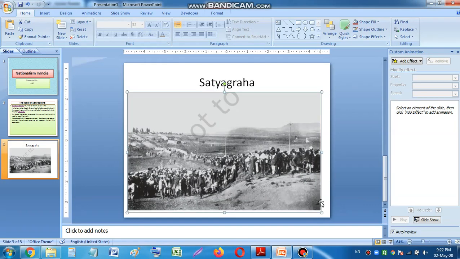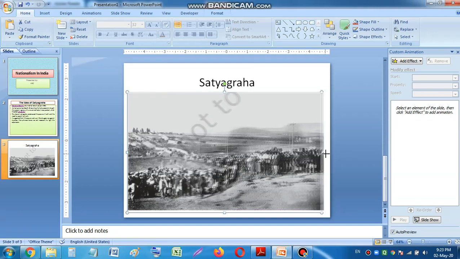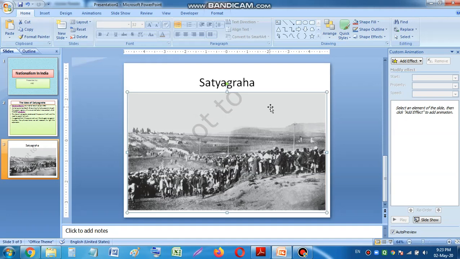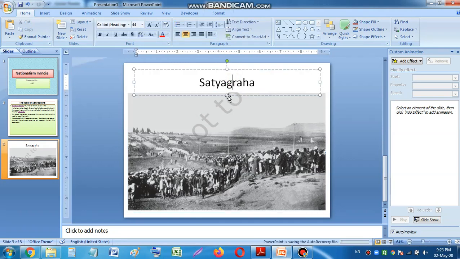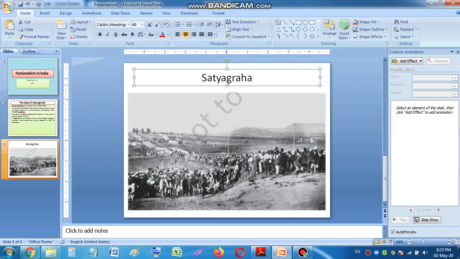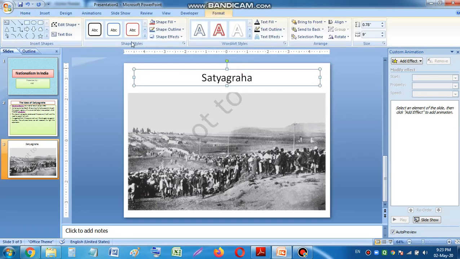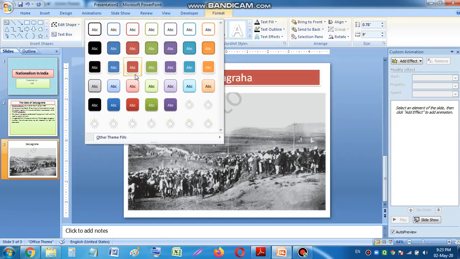You should also have Adobe Reader installed on your computer, and I will share the link to the Adobe Reader, from where you can install it, and then only your PDF file will open. Like this, you have set the image, and Satyagraha you want to make it short, and select, double click again. I am selecting here and setting it like this.